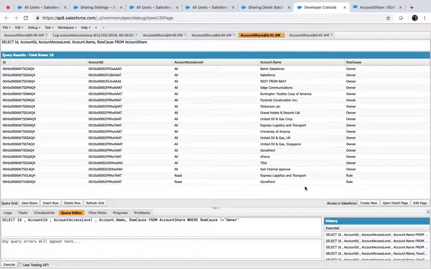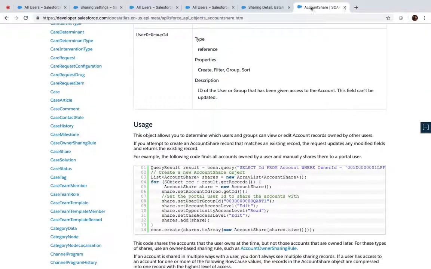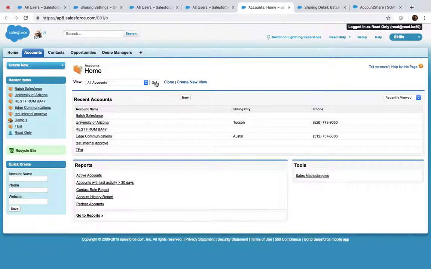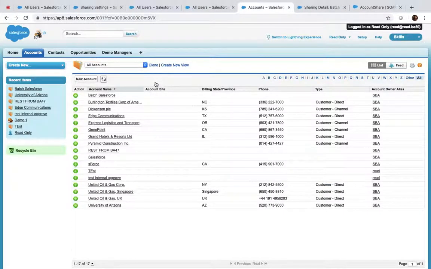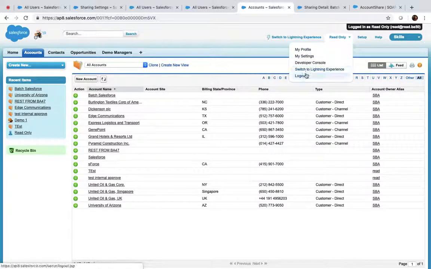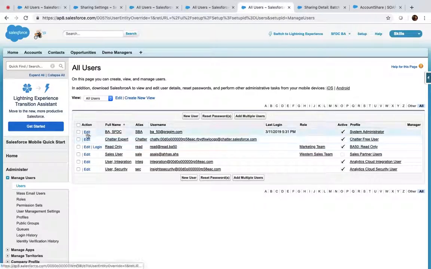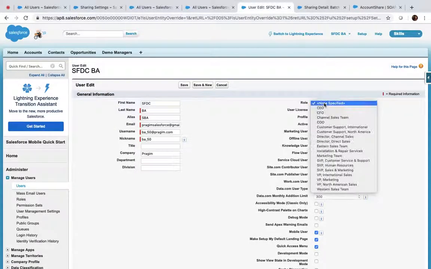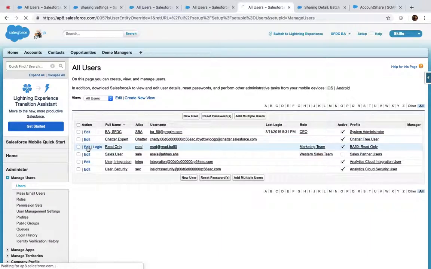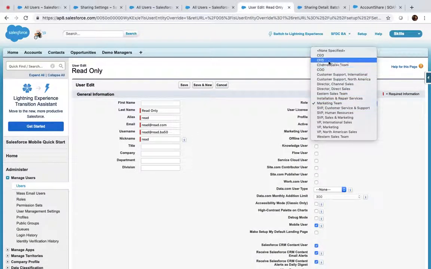Okay, this is a rule which is sharing. All users log in, but still I'm getting access. How is this possible? How is this possible? Log out, edit, see, edit. For now, login.